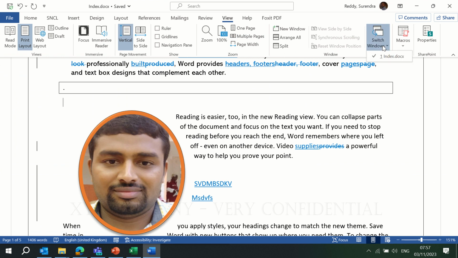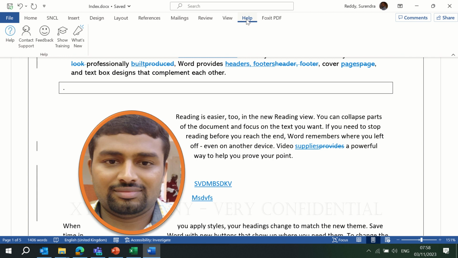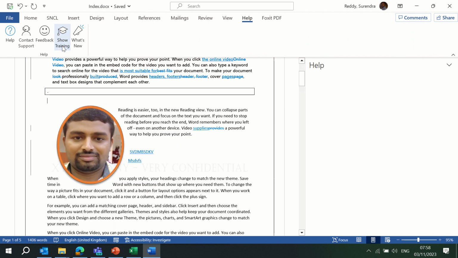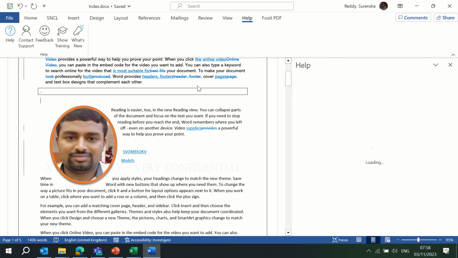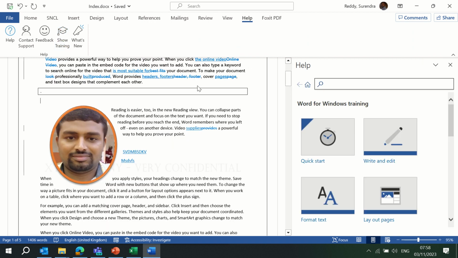Next, switch windows. In case you have opened multiple Word documents, if you wanted to switch from one to another, you can use it. And this is something with SharePoint. If you wanted to see SharePoint features, it is a cloud location. If you wanted to post this Word document to SharePoint, there are various options available. And the help button, which we already discussed. If you are struggling with something you are not getting, there is an option called show training. So you can go and check.